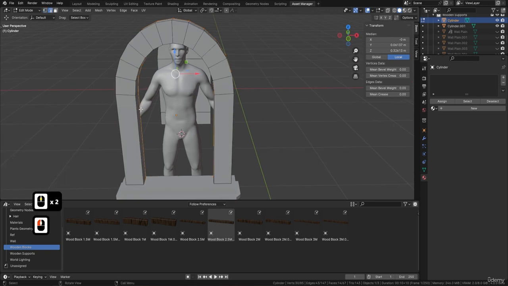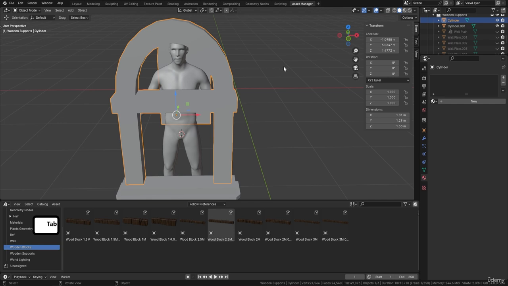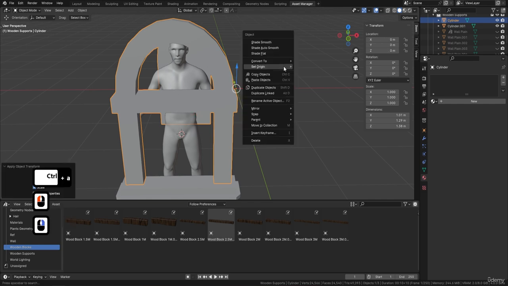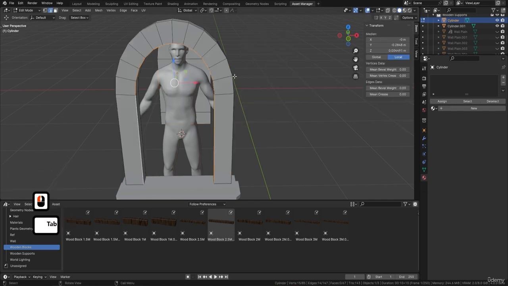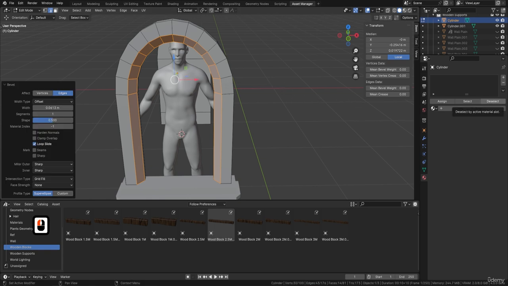Now what we can do is come down, press Alt, Shift and click, just grab this, ready, press Tab, Control A, all transforms, right click, origin to geometry, and the reason I'm doing that is because I want to bevel this off. So now if I press Control B, I can actually bevel this off and create a pretty nice window.